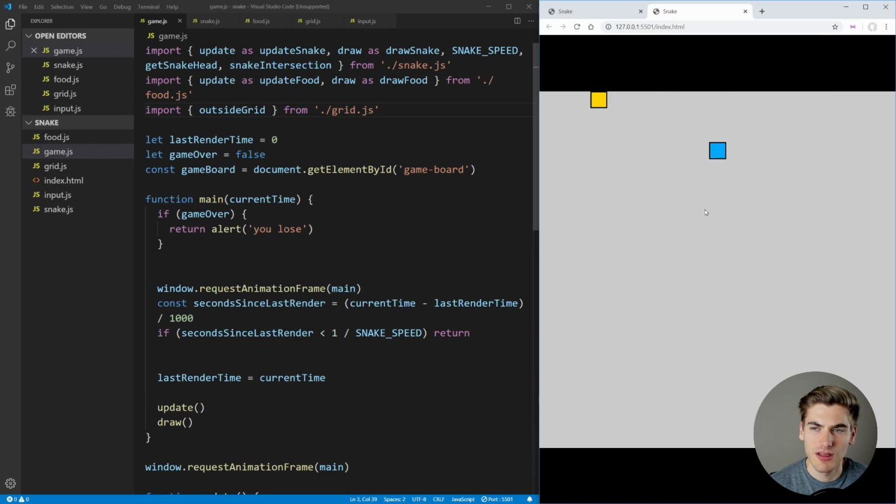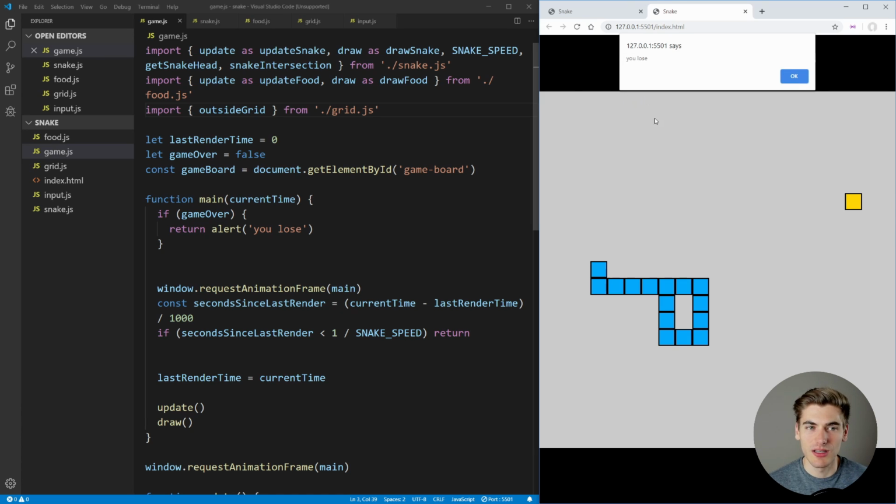Now let's go up here and see if the snake intersection works. So we're going to collect a bunch of food and then just run into ourselves. So just like this, if we run into ourselves, you can see it says you lose. So again, our error check has worked. This is exactly what we want.